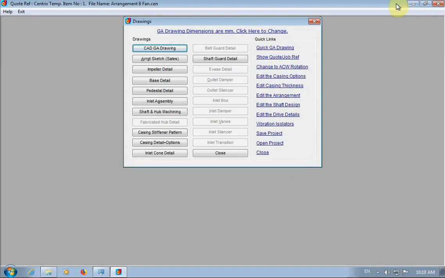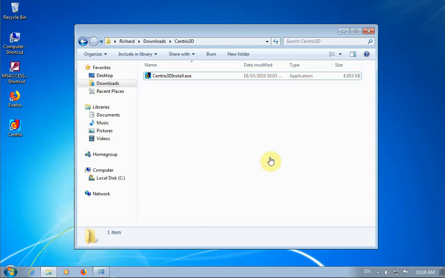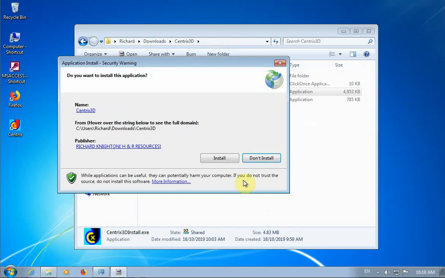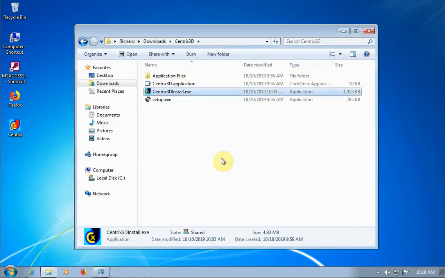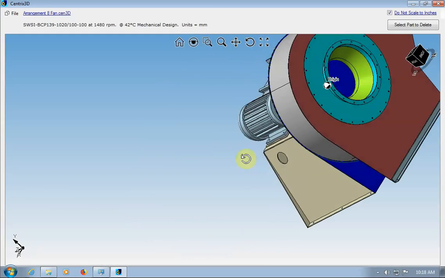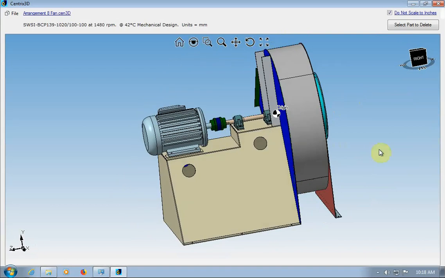We can leave Centrix open, or we can close Centrix before we install the Centrix 3D application. So I've downloaded the installer for Centrix 3D, and I've put it in a folder under downloads called Centrix 3D. So let's give that a double click, and we'll say install. We say install again. And as you can see, Centrix 3D is installed and it launches, and there's our 3D drawing.